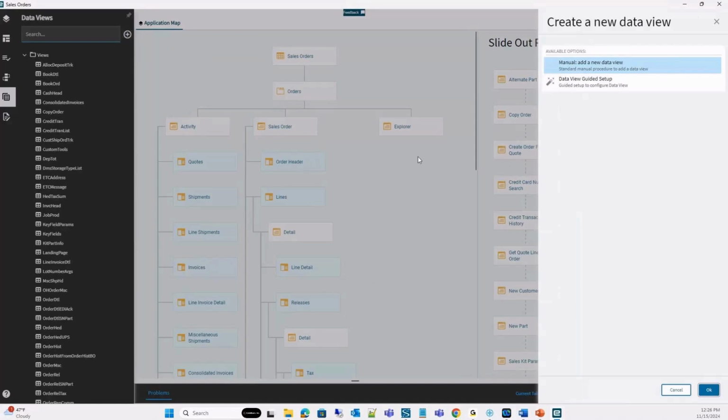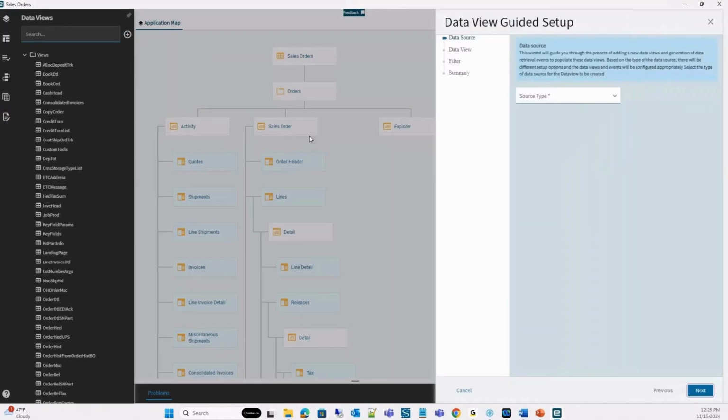And in these newer versions, you also have this data view guided setup, or you can do a manual one. In the earlier versions, all you had was manual, so you would have to do it all manually. But now you have your data view guided setup. You can use that, and this way it's a lot easier adding new data views, because you're not actually writing code for it.